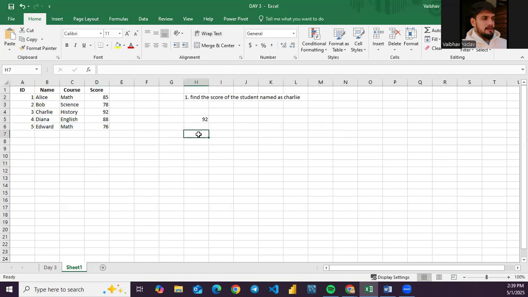Okay, so the next question that comes to my mind is: what is the returned course of the student with ID 4? If the ID is 4, what is the course of that student? So I'll be looking for the course name for the fourth student, and for that I'll be using the formula VLOOKUP again.